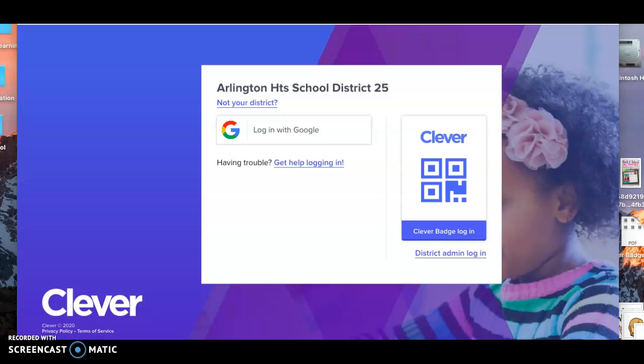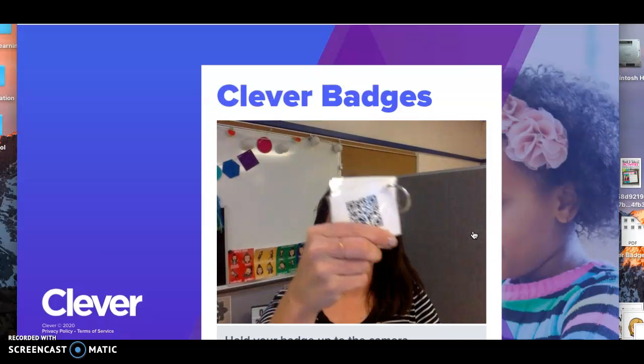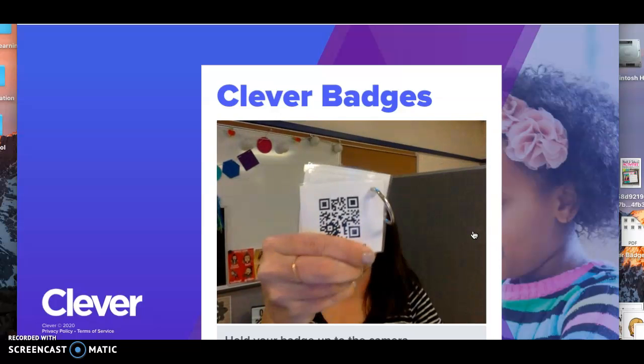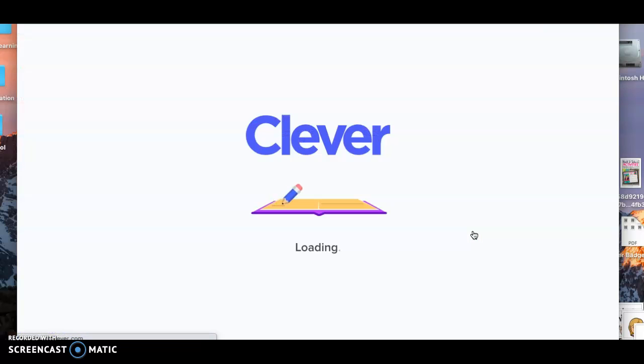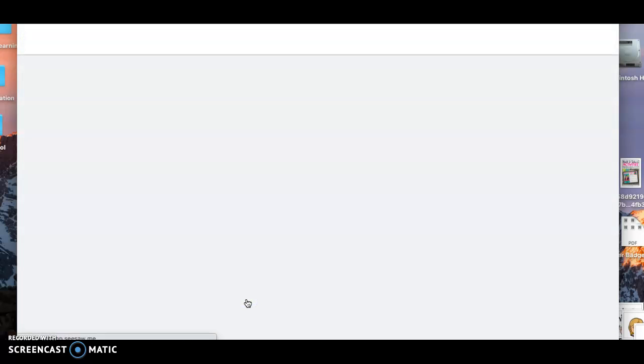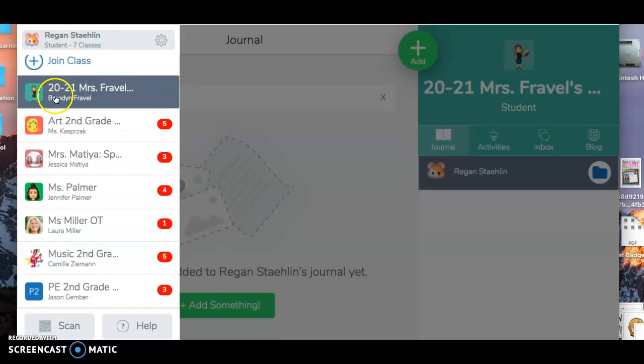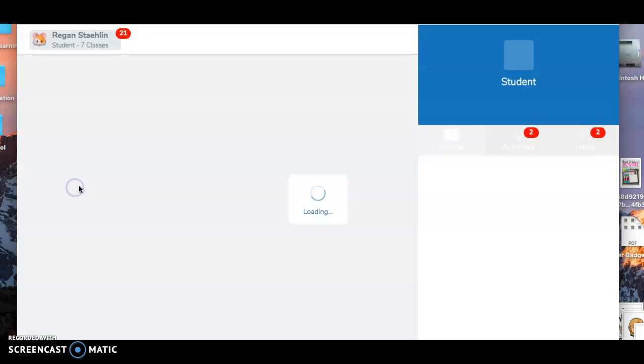So what you're going to do first is get your QR code or your Clever badge and scan it. It'll then bring you into Clever and you want to choose SeeSaw. Once inside SeeSaw, your child is going to have a number of different classrooms. So they are going to have art, music, therapists, all different places. So we're going to go to Miss Palmer.